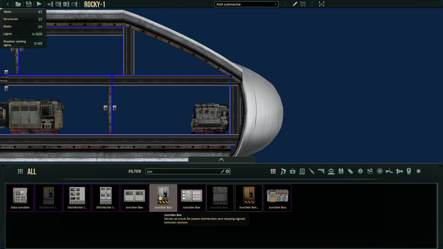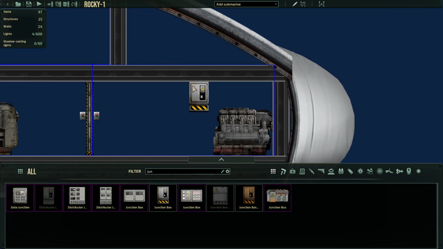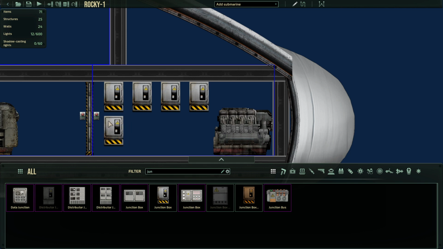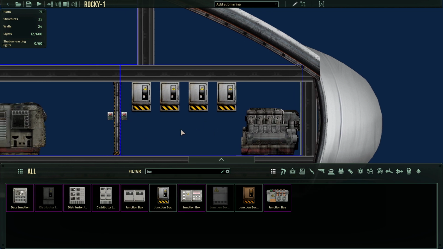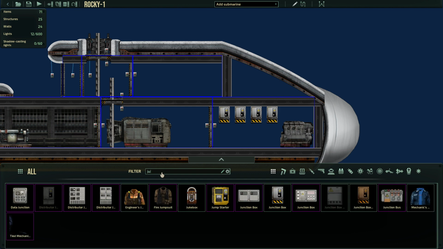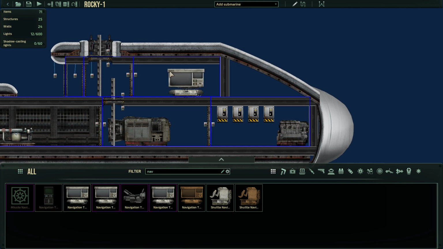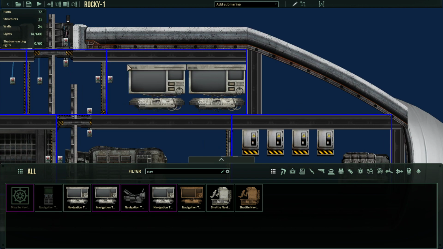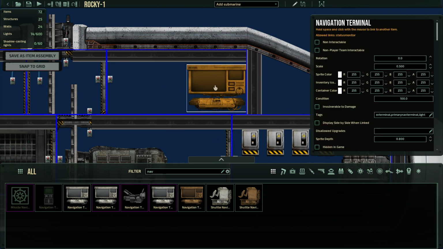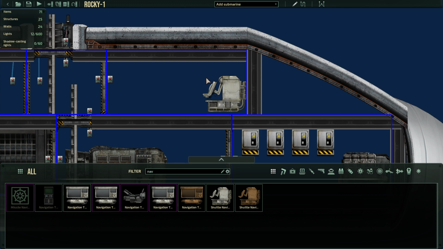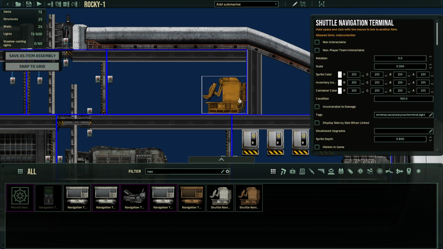Now, next we're going to need some junction panels. 1, 2, 3, 4. Just as a minimum. Next, we're going to need a navigation terminal. Either the normal variant or the shuttle variant, doesn't matter which, as long as it's one of the functional variants. And you know what? I am going to use the shuttle variant because I can.